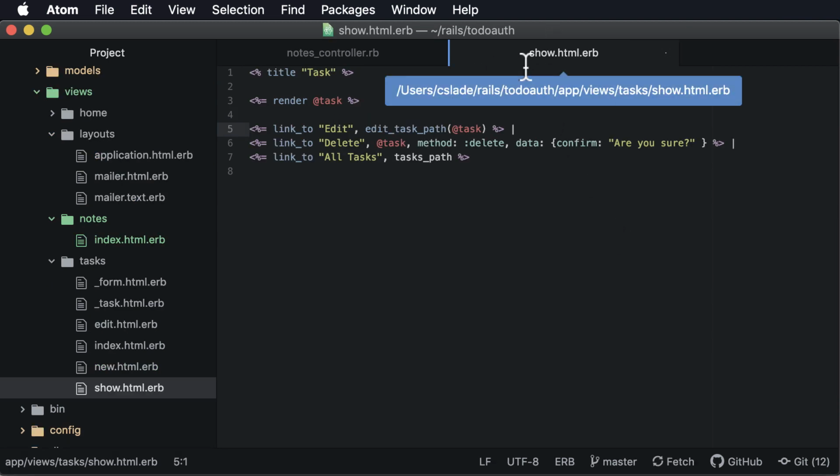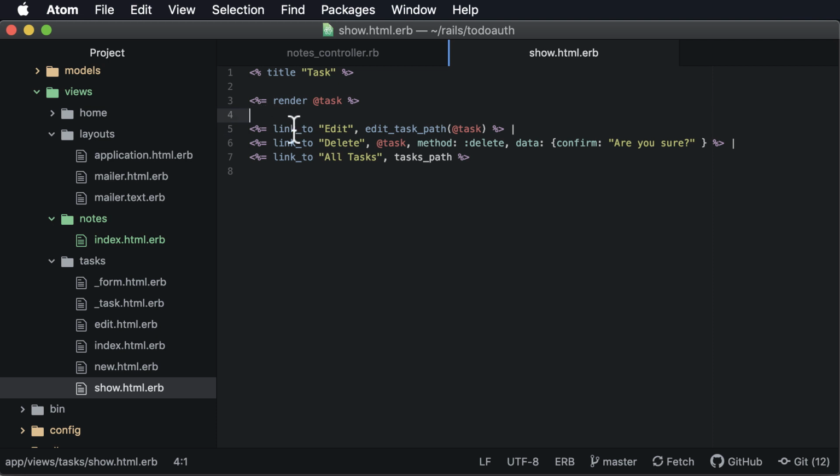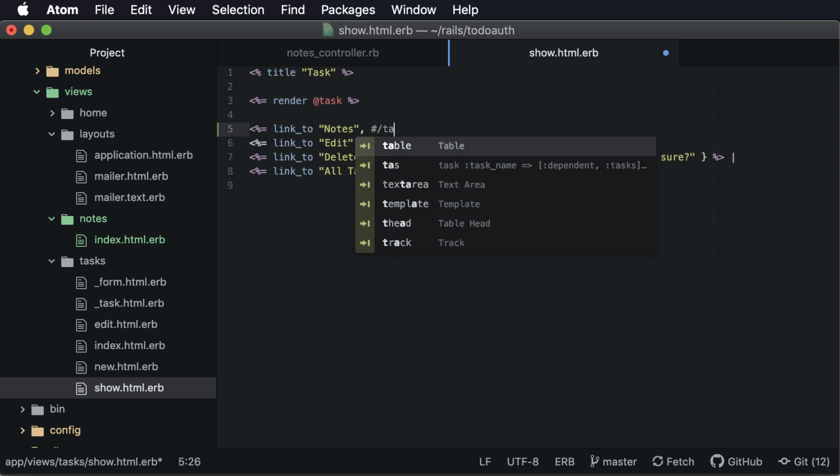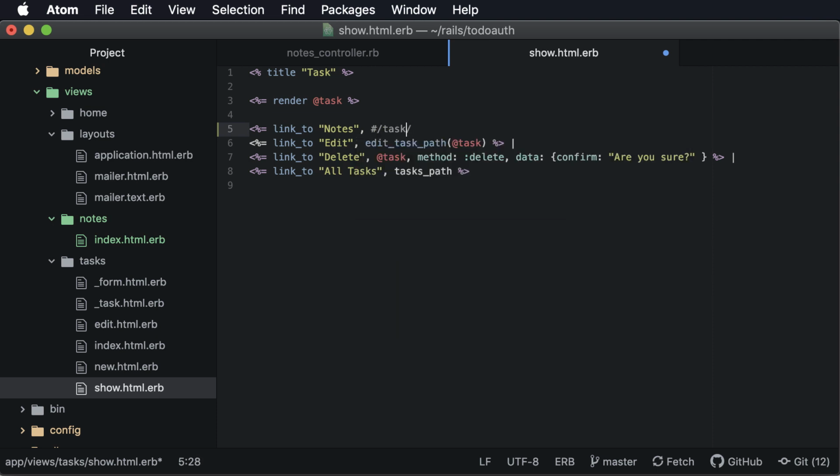Now this is the task show view, and I'll just create a link to see all of our notes that belong to this task. So we're viewing one task, we're creating a link to view all of the notes that belong to this task. So the URL for that would be /tasks, some ID for the task that we're viewing, /notes. So how do we create that URL?